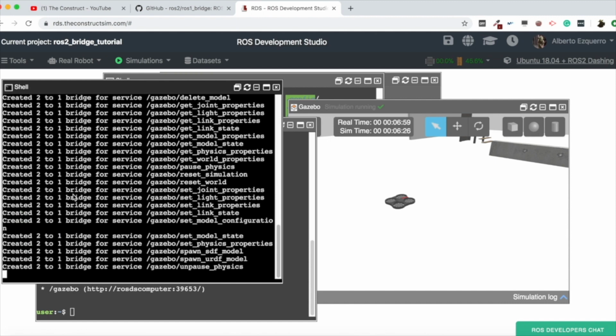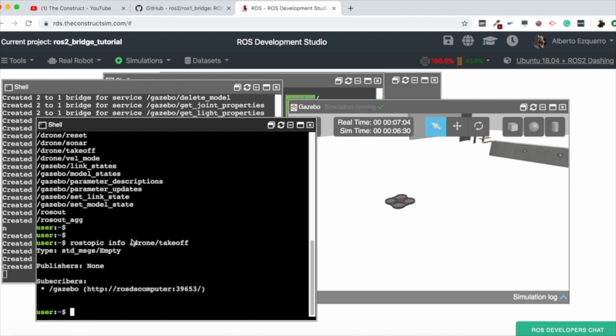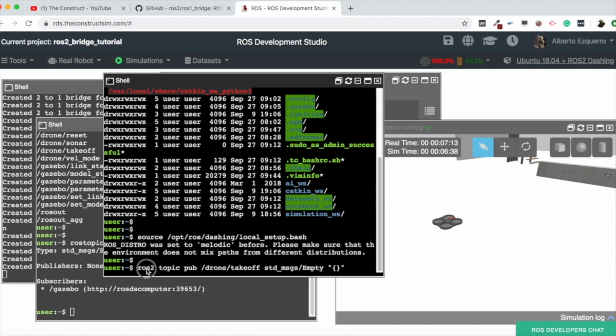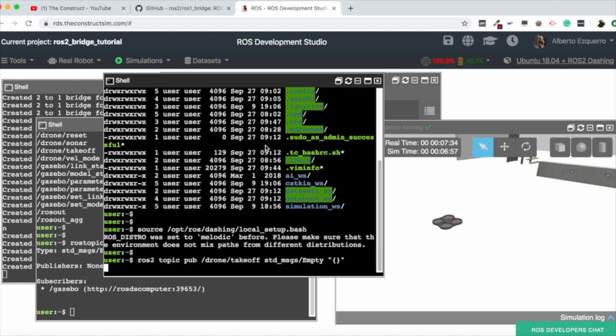So now with this bridge, what I'm going to do is allow publishing into these ROS1 topics, these topics that are running in ROS1 in the simulation, from a ROS2 environment, which I have here. So here I'm executing ROS2 commands. I have sourced ROS2 dashing, and I'm going to publish into this drone takeoff, standard message empty. And this should make the drone, which is running in ROS Melodic, take off. So let's publish this and see what happens.